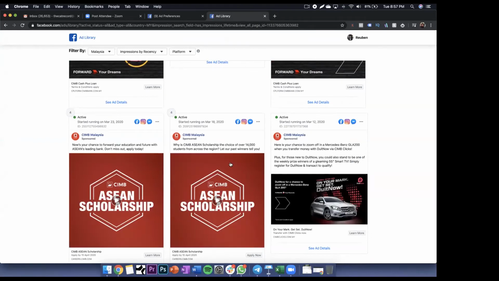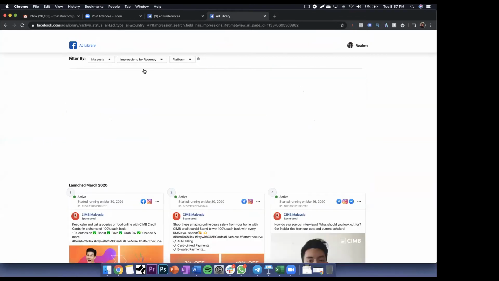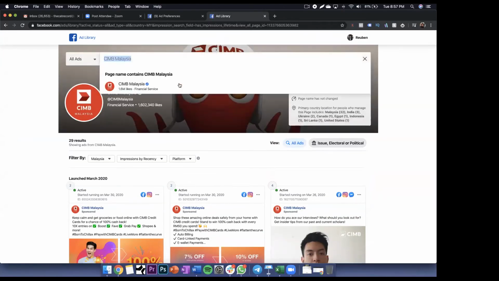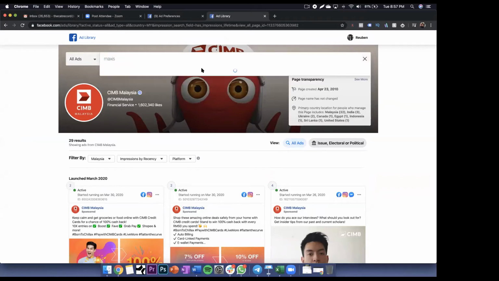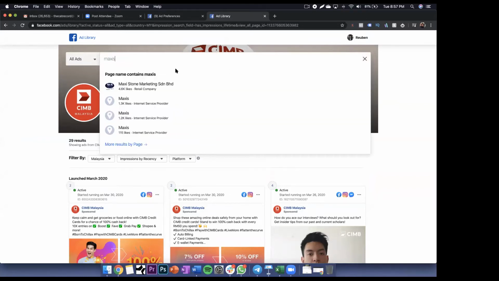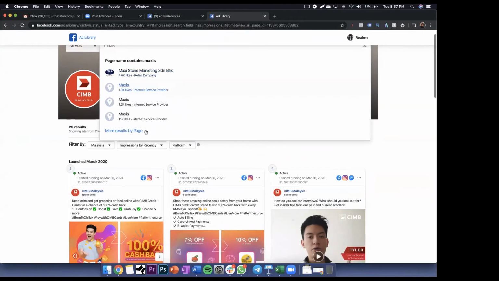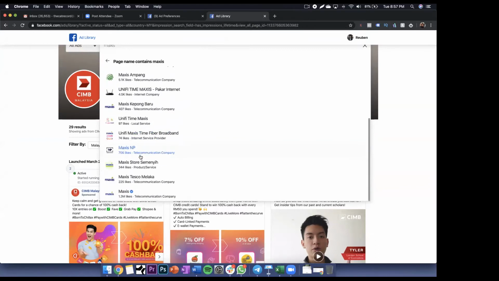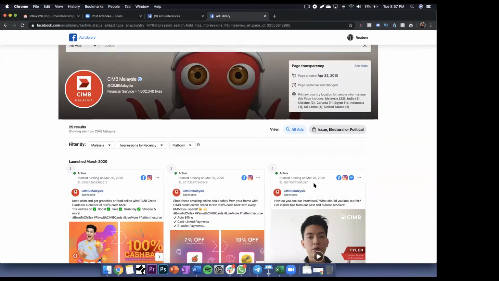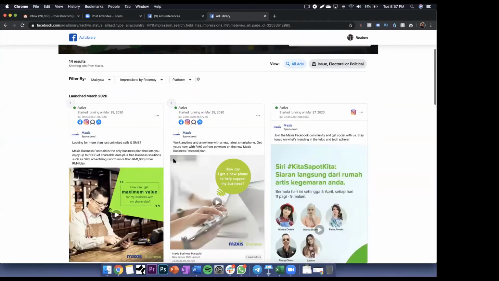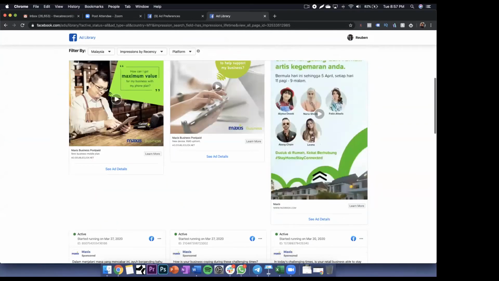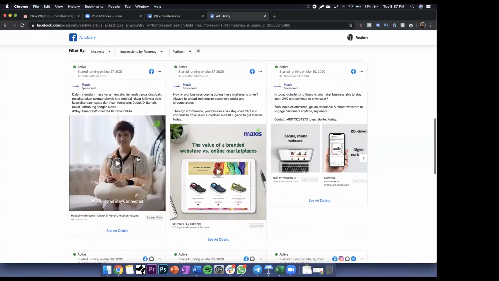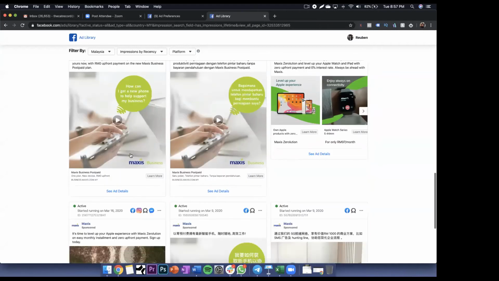Okay, I'm going to try one more. Who else can we try? Maxis. Okay, let's look at Maxis and see what kind of ads Maxis is putting out at this time. Where is Maxis? Okay, Maxis, last one here, 1.3 million, right? We can see all the ads they're putting out. They're using stock photos. How terrible. They use photos of influencers, artists, videos here. All the ads you can see.